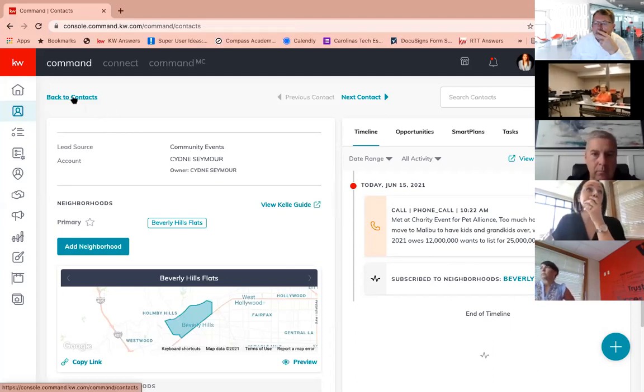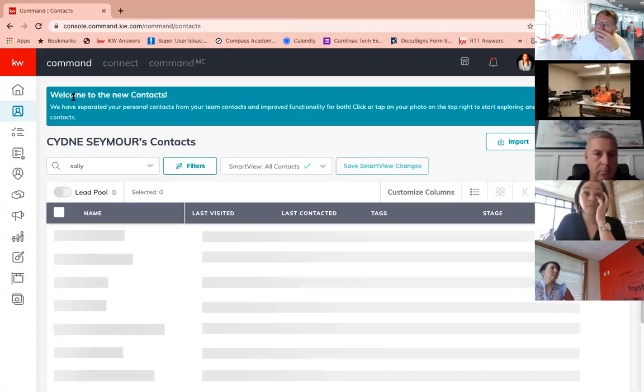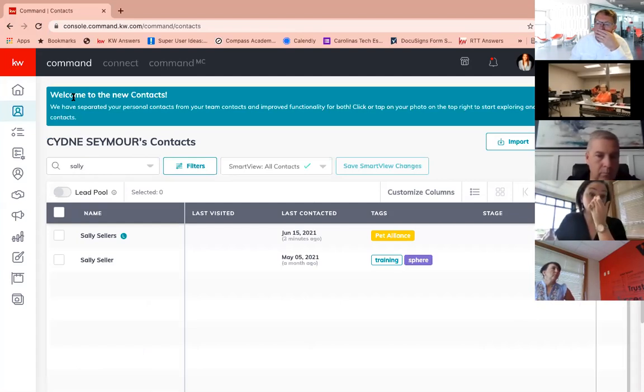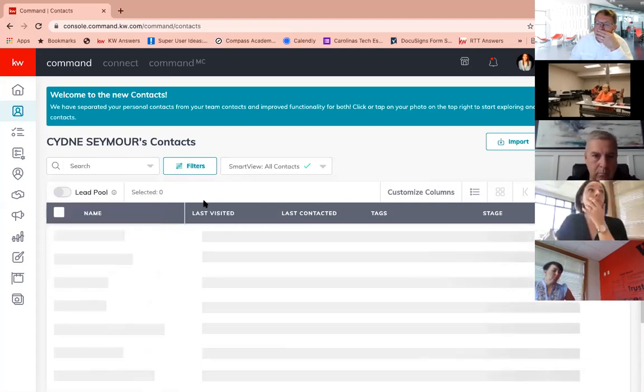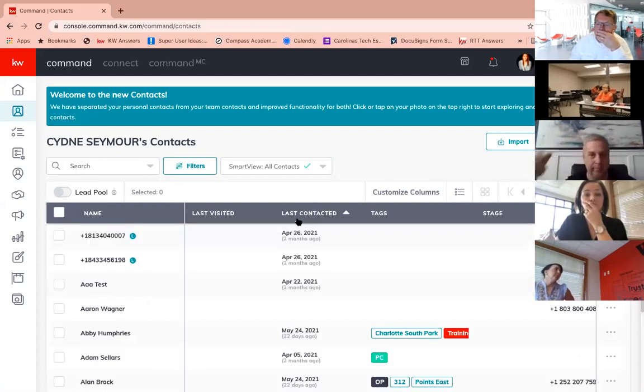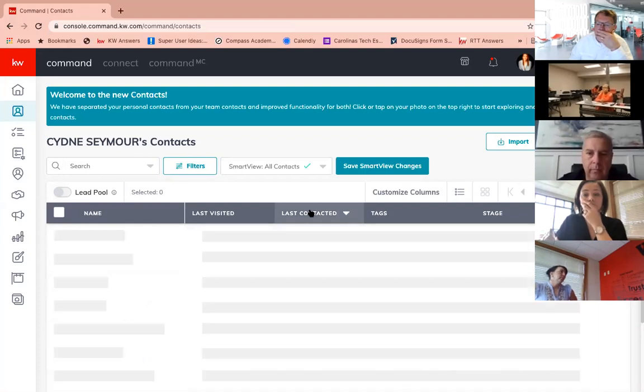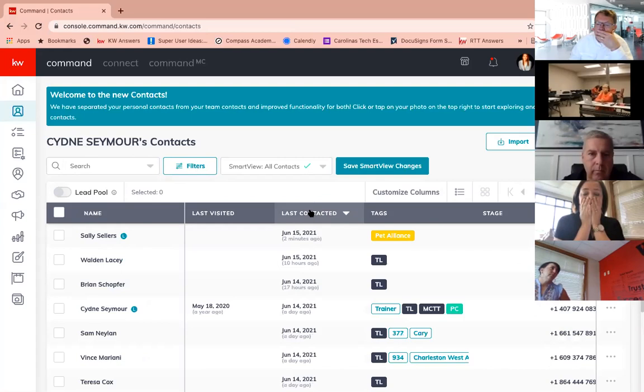Number two, and this is really, really important. When I go back to all of my contacts that I have in my Command database, you'll see that one of the options, let me just undo the search right up here, is when did I last contact this specific contact? So if I click on last contacted and sort by that, because I entered our conversation as a phone call, it tells me that I last contacted this person 2 minutes ago, and it has the date right there.